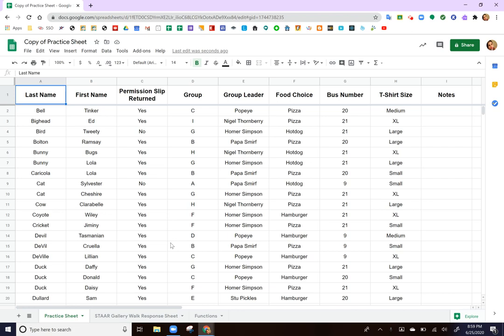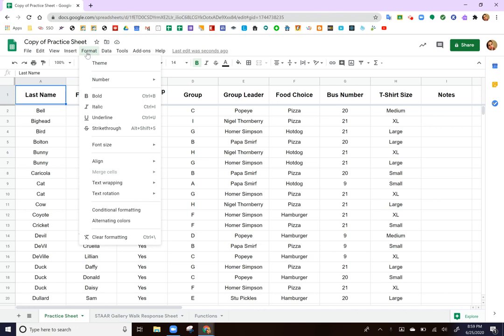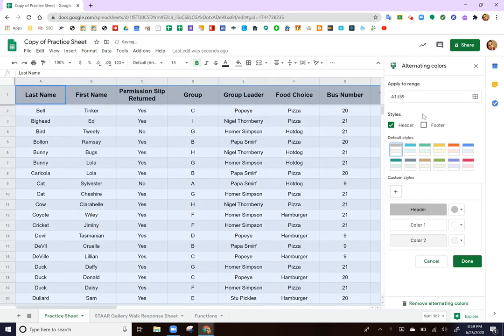So what you're going to do is go to your formatting menu, at the top right underneath the title of your spreadsheet. And alternating colors is the second to last option towards the bottom. When you click on that, you will see your alternating colors menu. And they do have a lot of default styles that you can choose from. So you can actually try them all out and see which one you like the best.